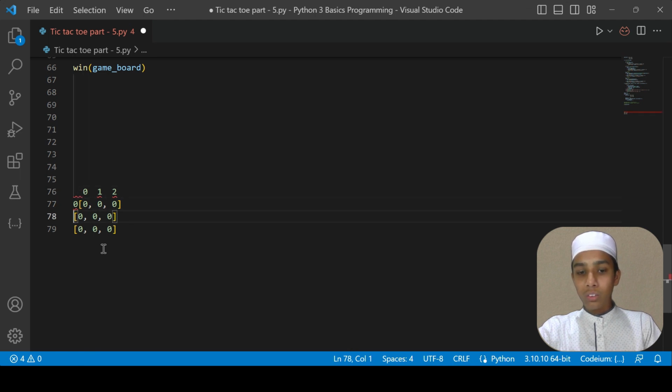Here also is 1. This is also 2. Okay, no problem. Now what happens is, for example, I want to play this column. Okay, it's asking me which column where do I want to play. Let's say that I wanted to play here.